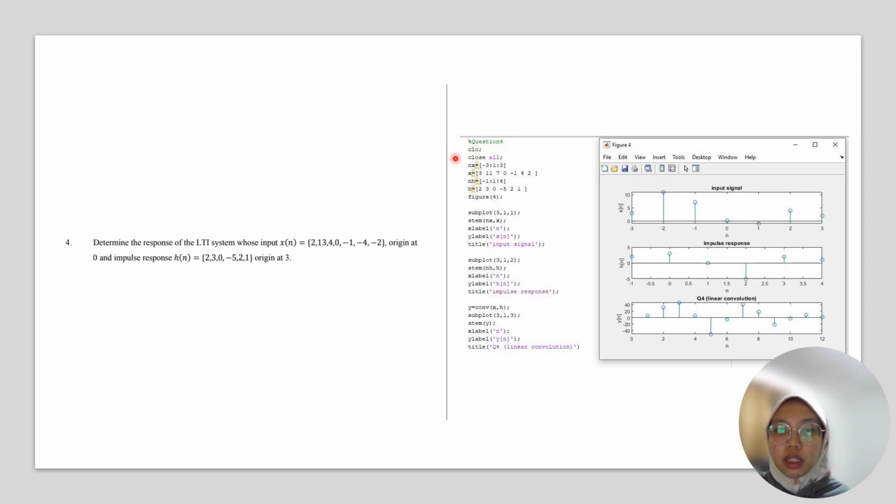So we look at the first part of the code. nx is the range for the discrete variable n for sequence x, and x defines the values of sequence x corresponding to nx. And nh defines the range for the discrete variable n for sequence h. h is the value of sequence h corresponding to nh. So we move to the figure code above.